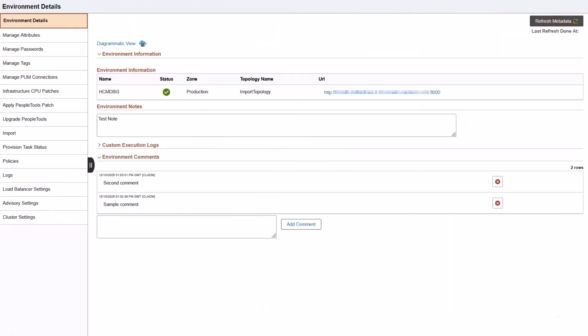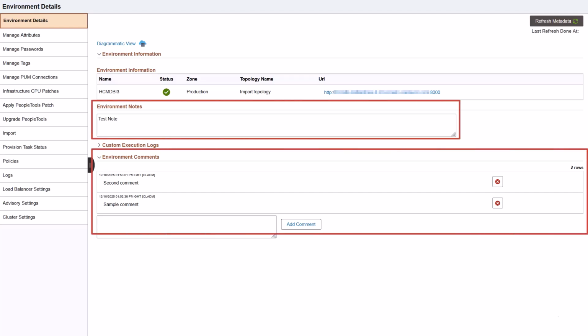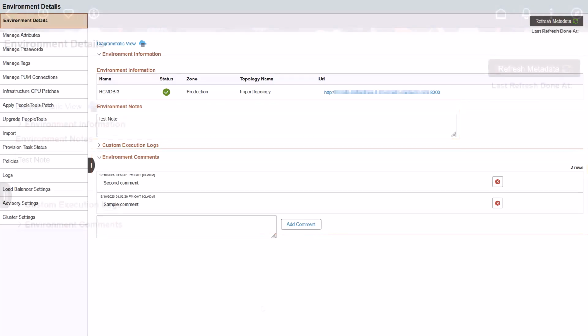Cloud Manager now provides expanded capabilities for tracking environment activities and integrating context directly within the Environment Details section. This release introduces two distinct sections, Environment Notes and Environment Comments, which support the inclusion of more comprehensive descriptions regarding an environment, encompassing its purpose, users, and expected lifecycle.